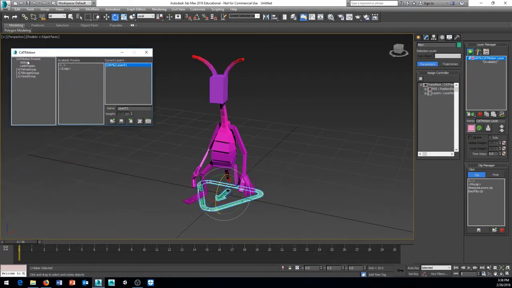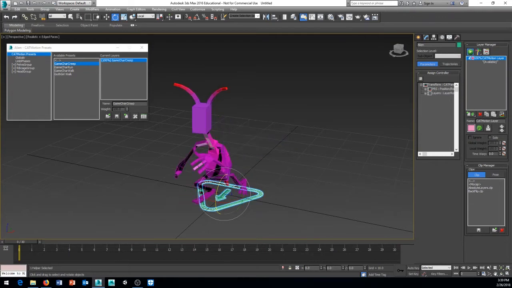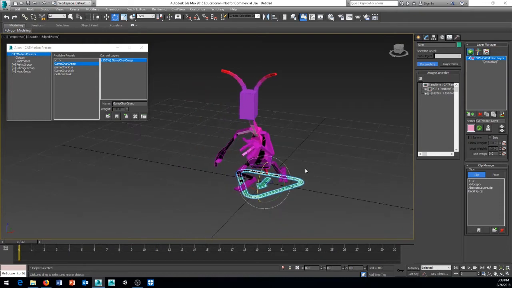And I'm going to choose a preset. So since this is a two-legged character, I'm going to go into two-leg. They have a couple, and you can find more presets online, but I'm just going to use what's there by default and use this creep, and I'm going to load it into the existing layer. I want to make sure that my animation timeline, my auto key, is turned off.